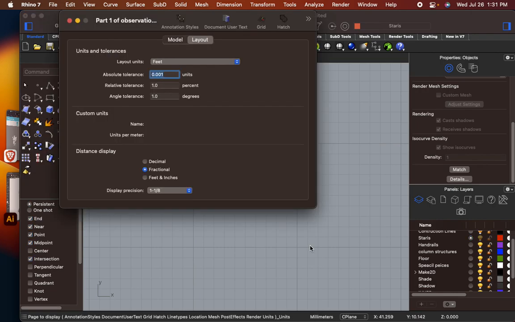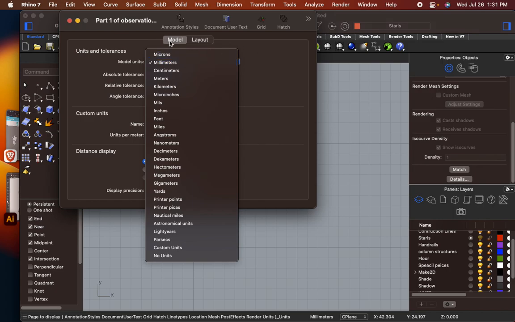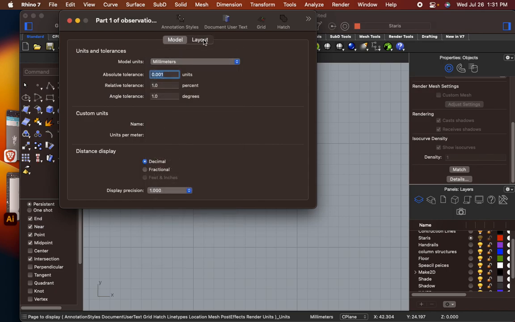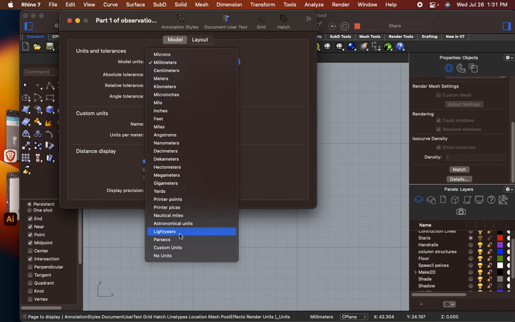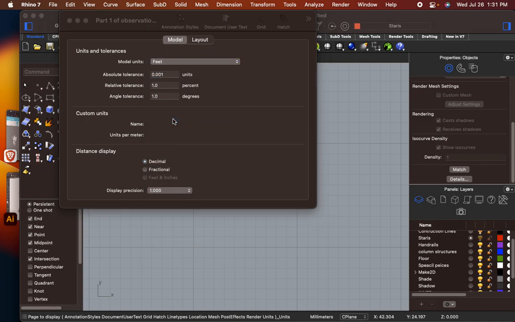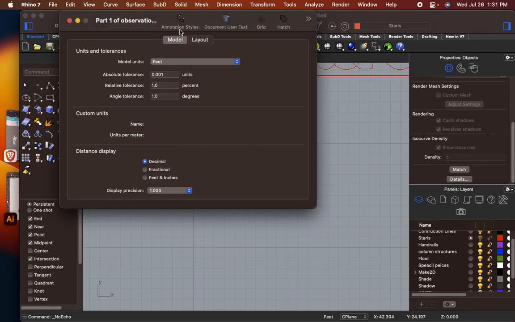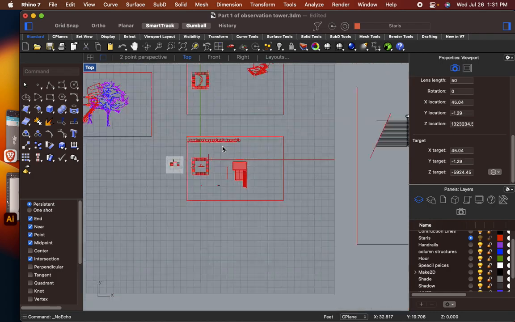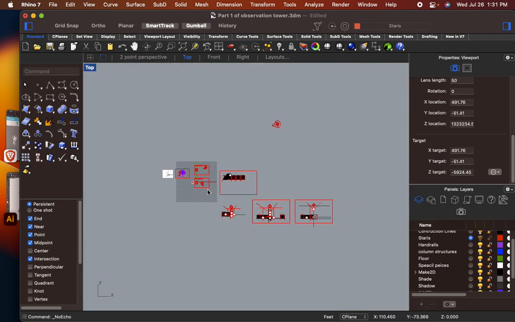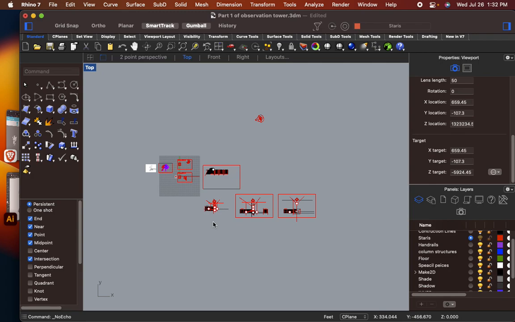Good eye, let's see why. Model, layouts. Oh, okay. So it did look like my model is actually in millimeters, but I only changed my layout. Good catch. Feet, yes. Nice. So yeah, definitely looks a little bit more appropriate now. Now it's not gonna change anything. It's just really gonna change your C-plane, but at least now it says the right thing down here too. Good eye, Leo, good eye.